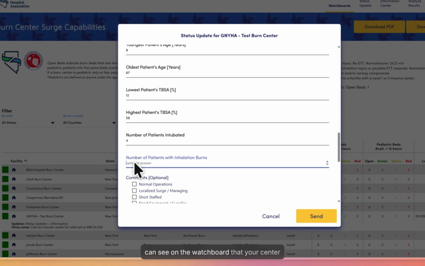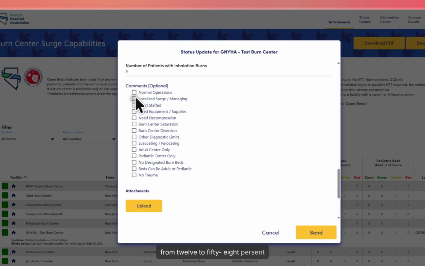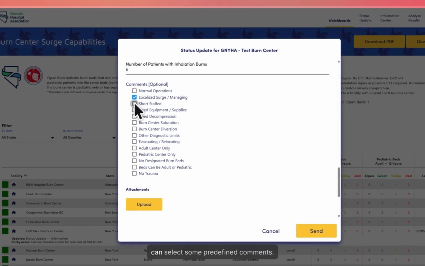They can see on the watchboard that your center is in yellow status. You are treating patients from a structure fire. You have received 6 patients ranging in age from 8 to 67. The patients' injuries range from 12 to 58% TBSA, with 4 of the patients intubated and 5 with inhalation injury. To add color to the picture, we can select some predefined comments. Comments that may be appropriate in this situation are localized surge or short-staffed, maybe even burn center diversion. Note: all of these comments will be erased once the event is over and you update your status.